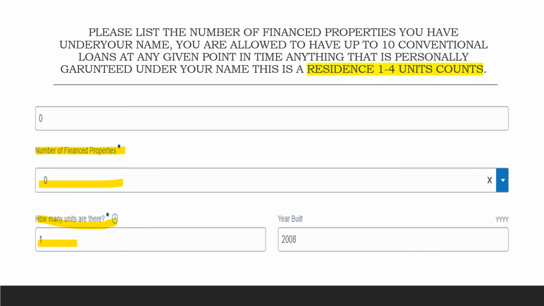Please list the number of financed properties you have under your name. You are allowed to have up to 10 conventional loans at any given point in time. Anything that is personally guaranteed under your name, a residence of 1 through 4 units, counts.